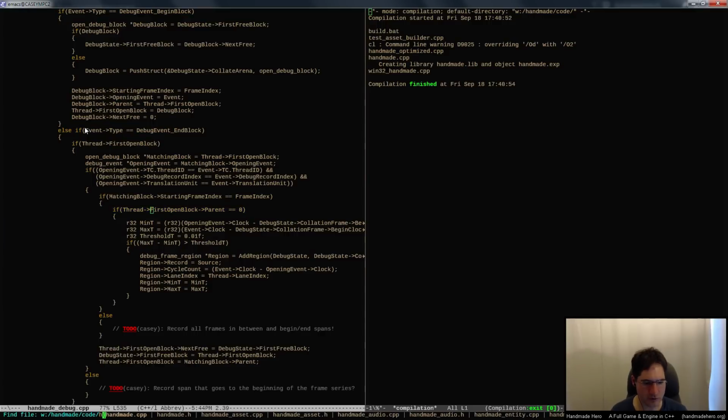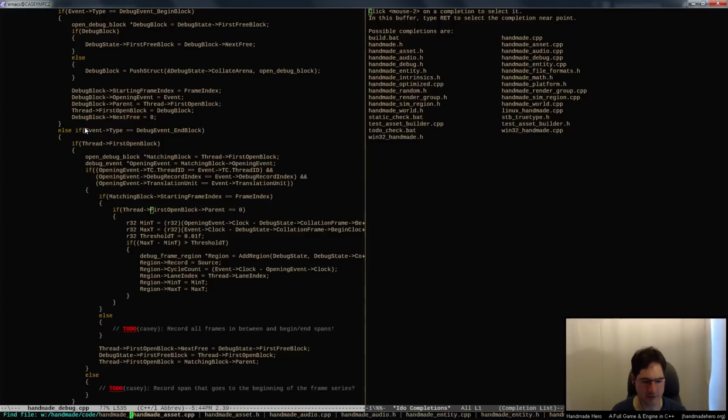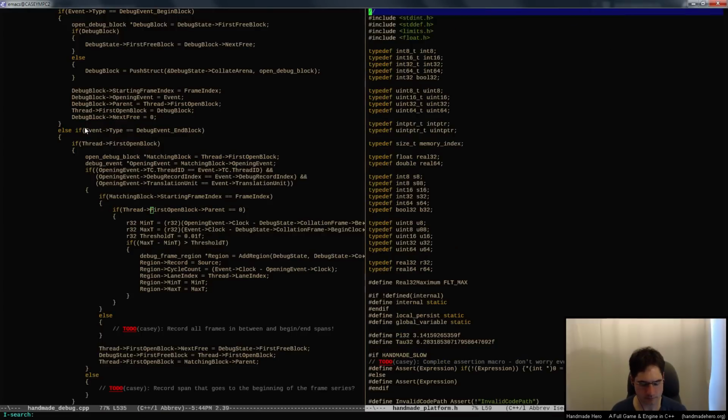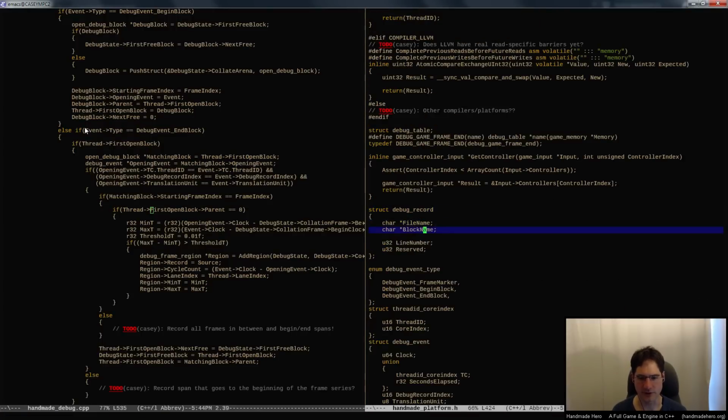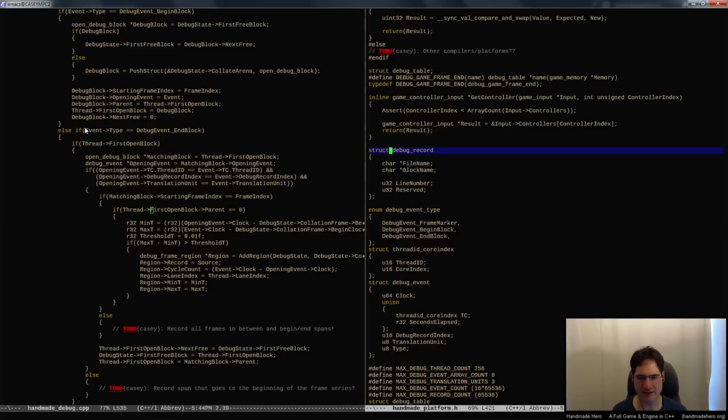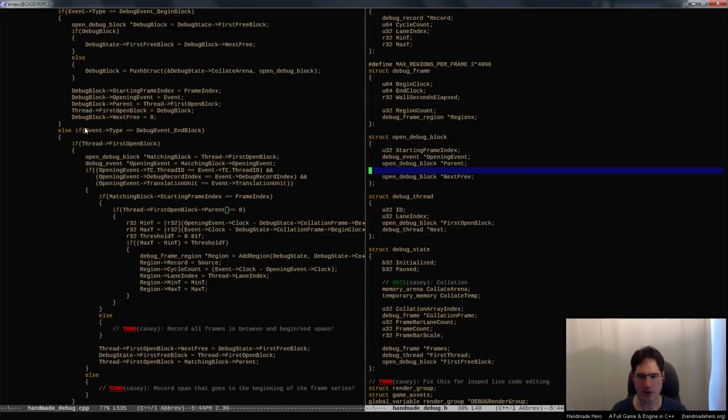So if you look at our Handmade platform stuff here, our debug record structure definitively identifies a particular place where a particular timing block is. So what I could do is, instead of looking at just that parent pointer, where I do first open block parent or whatever, which again, if we look at what that is, that parent pointer is actually pointing to one of these things, right?